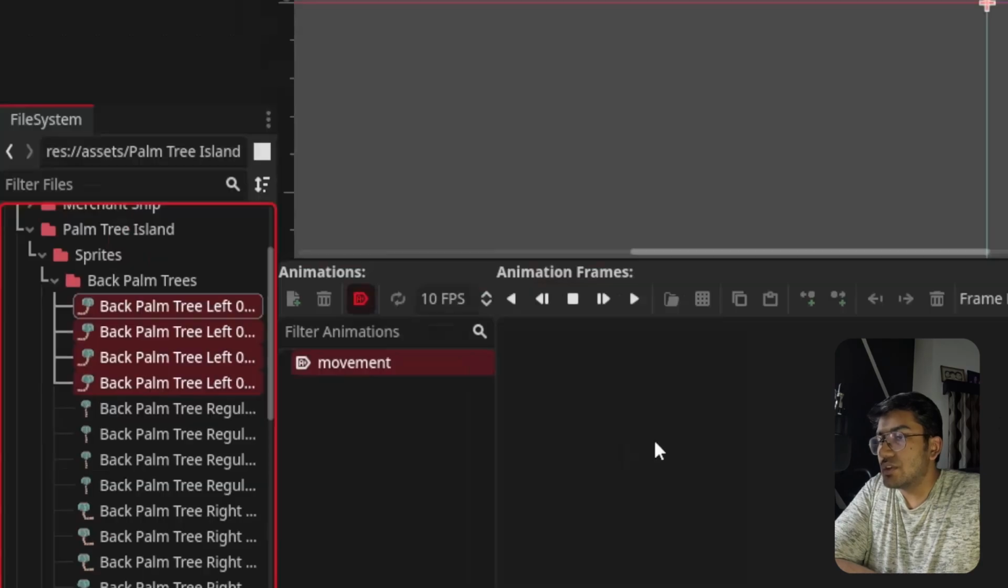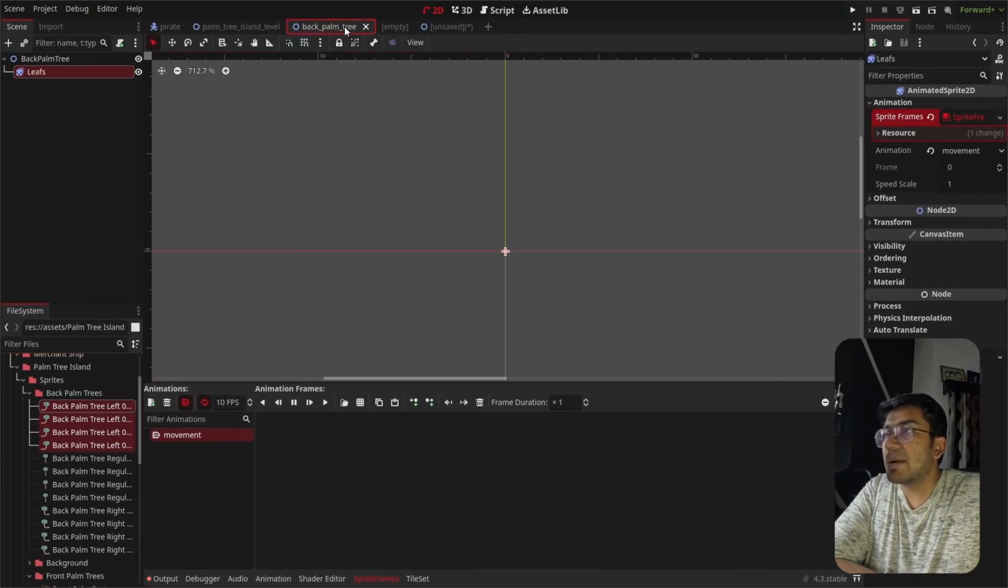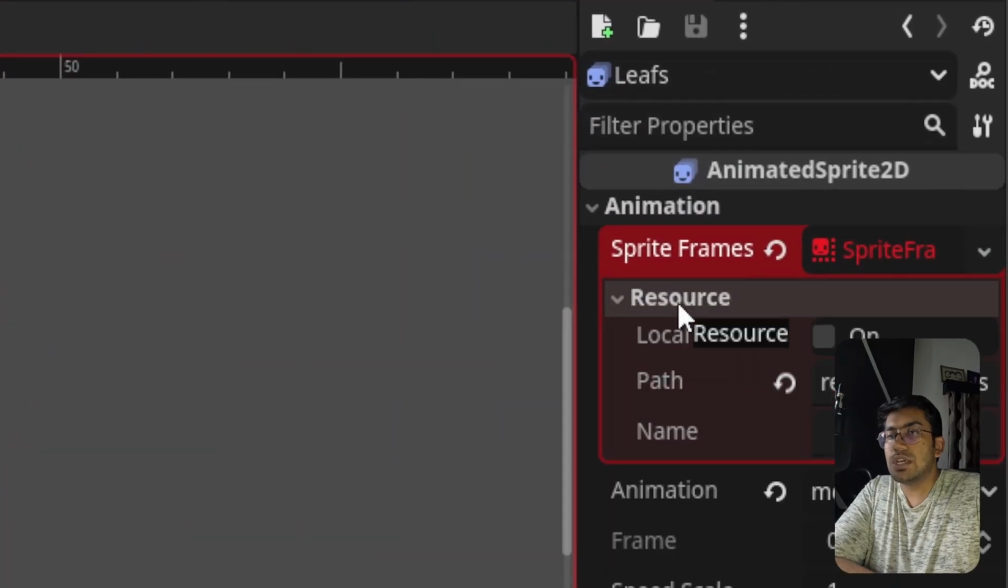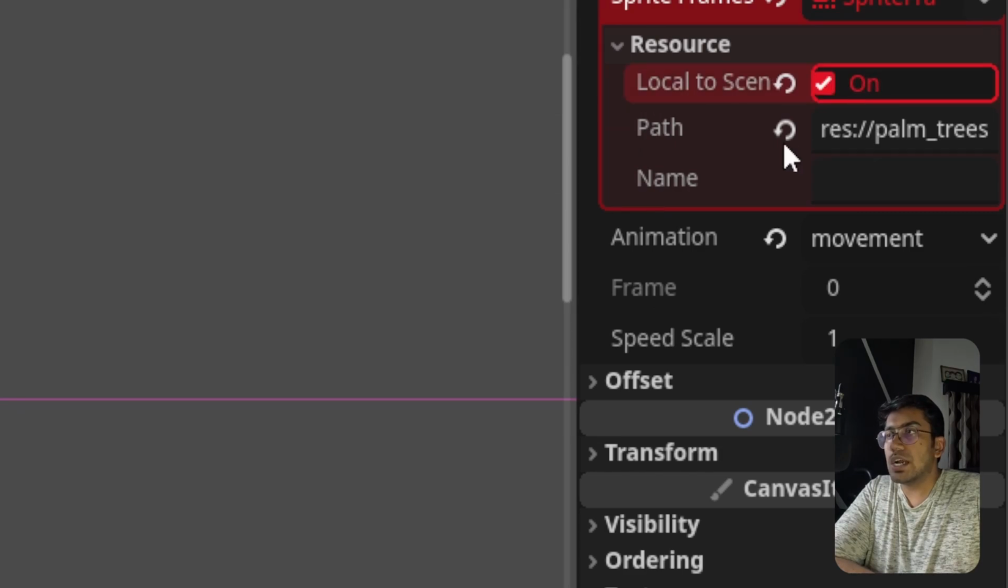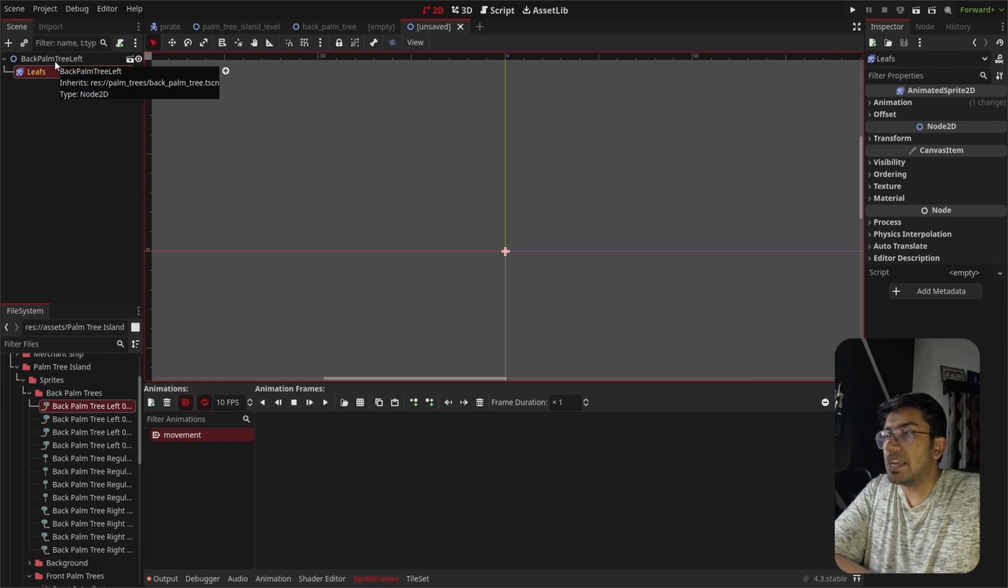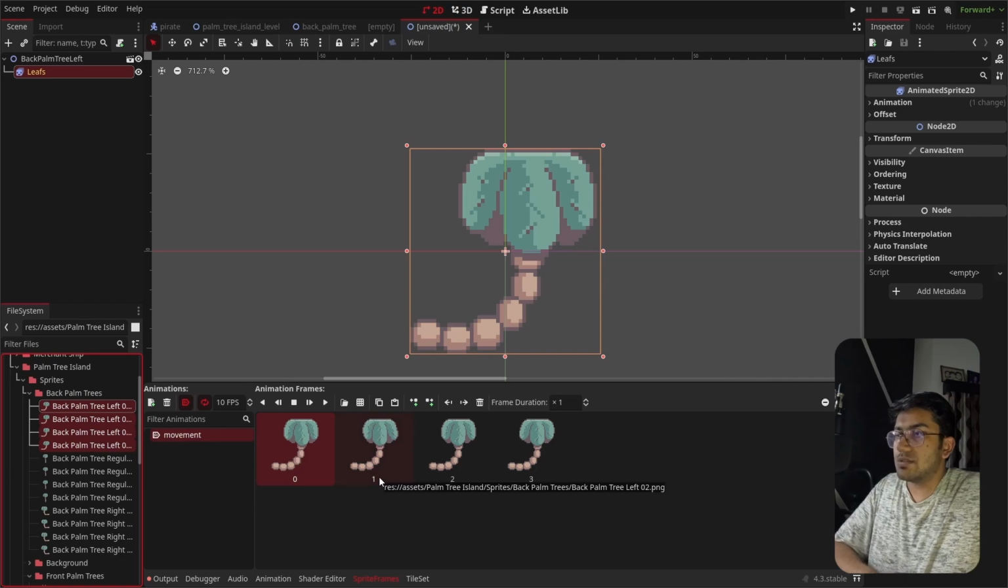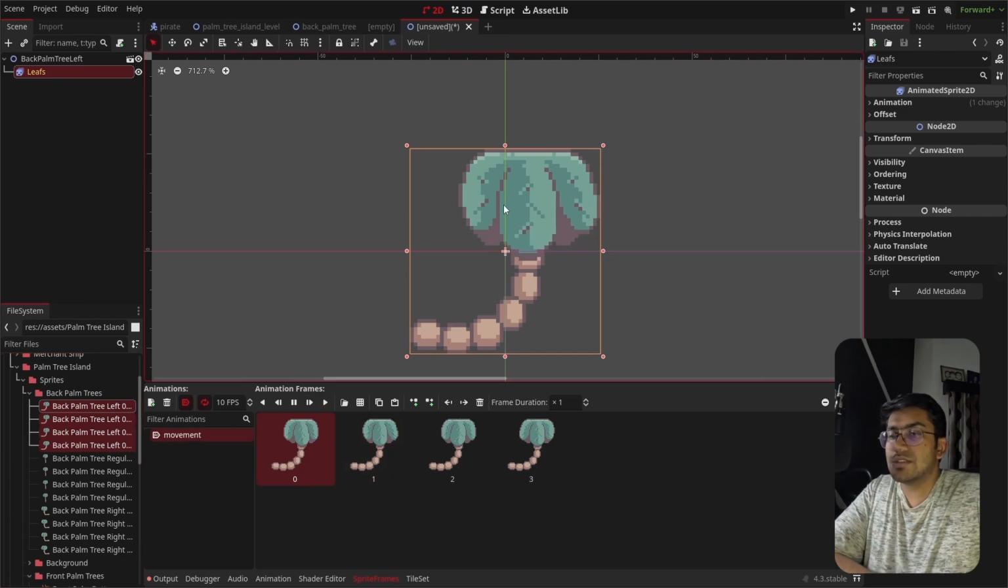So what is the issue? The issue is this back palm tree, the animation here is saying that it would be the same for each and every child, but what we want is to not have that. Every child of this scene could have their individual assets. So for that, go here, click on this resource, and if you see, there is something called local to scene. Click on that, and once you do that and save the scene, if you go to this new back palm tree left that we made, now we do have an option to select all of these sprites and drag it into this, and now we have this animation going on.